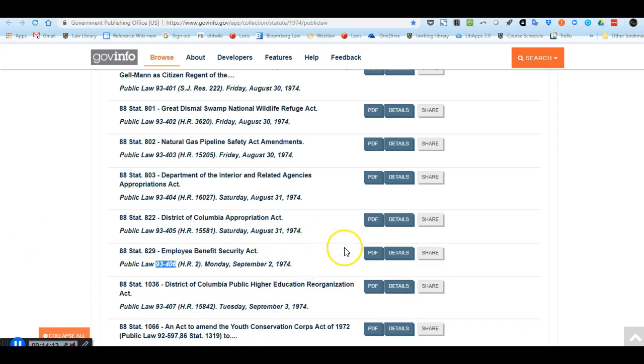And the whole reason I went through this whole exercise is just to demonstrate to you that it's organized chronologically, so we can just see the dates each one was added. They have nothing to do with one another. So right before Employee Benefit Security Act was the District of Columbia Appropriation Act, topically not remotely related. And right after that, something else about the District of Columbia, Public Higher Education Reorganization Act. Again, not remotely related topically, just organized chronologically. So that was the point I wanted to make. Okay, so that's how Statutes at Large is organized.